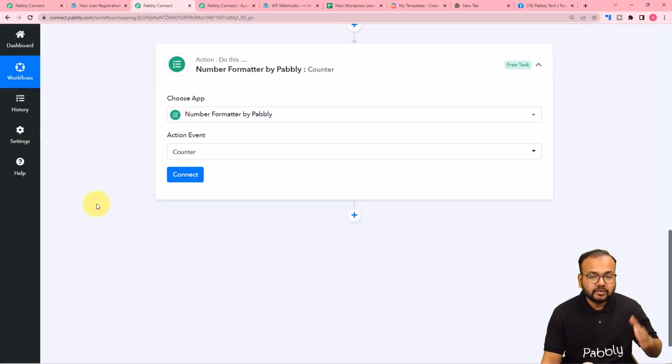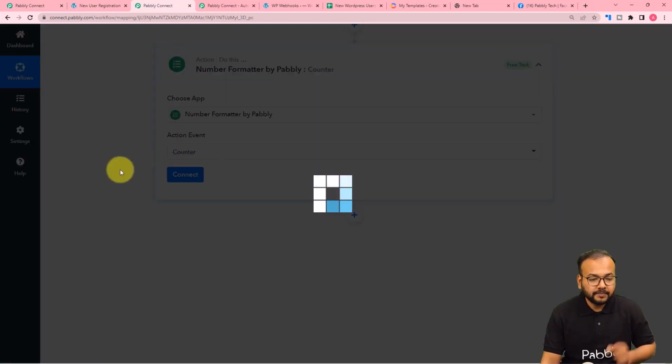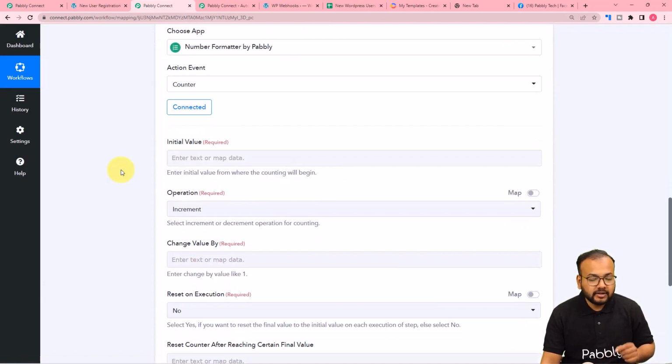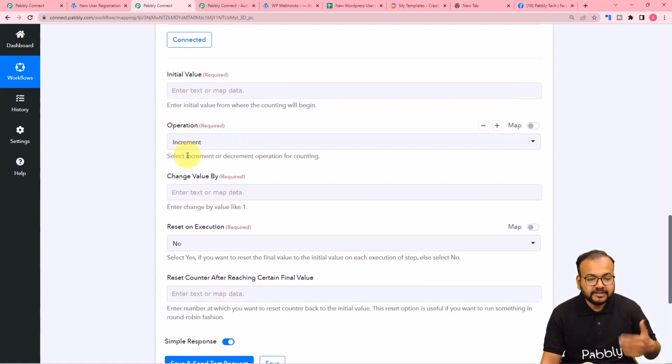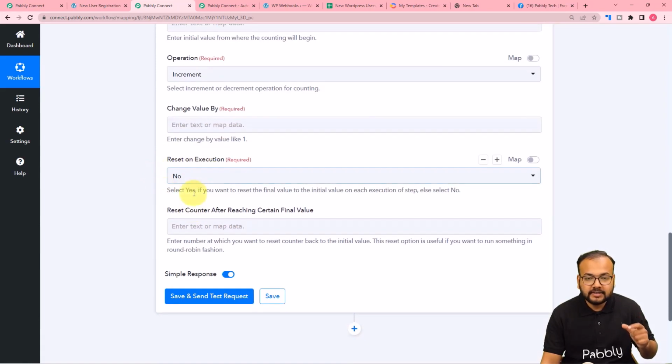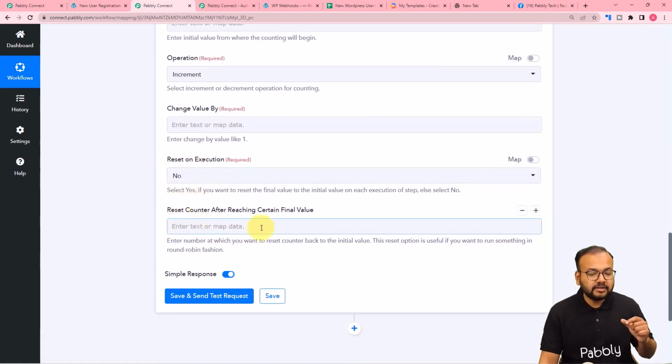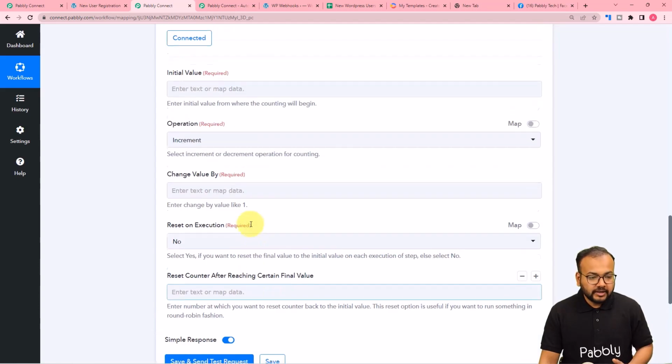So counter is going to count starting from 0, 1, 2, 3. Okay, let me show you. First of all, select counter, then click on connect. And here you can see it is asking for the initial value. So counter actually counts for you. Here you have to provide an initial value from the point you want to start the counting. And here you have to select the operation as increment or decrement. And here you can change the value by 1 or 2 or 3. And you can select the reset section, and here you can enter the final value.